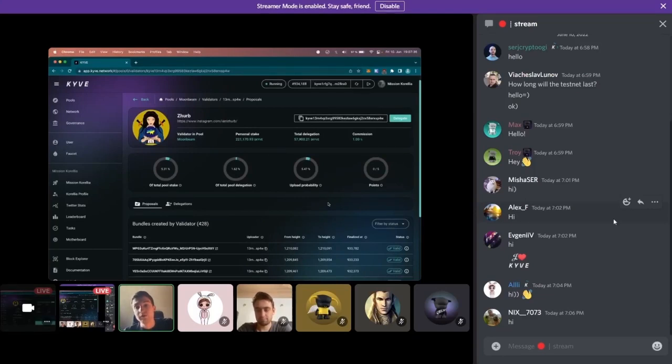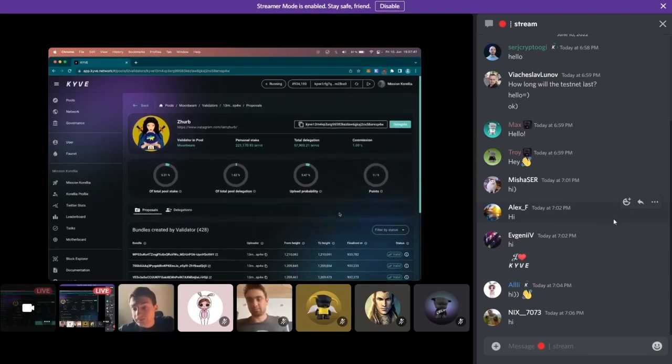For example, if you're not able to fetch the data source, you can vote with abstain and just say, okay, I wasn't able to participate in this round, but I'm still an active node. I'm online, so please don't kick me out.